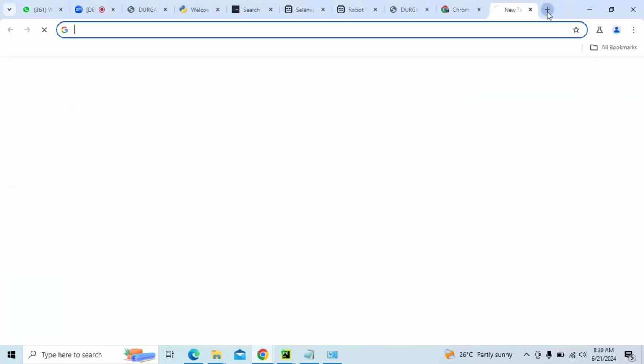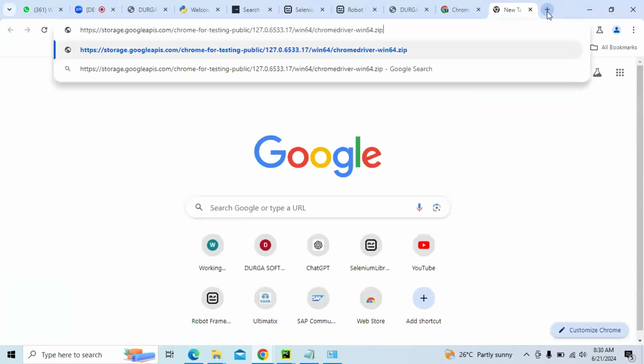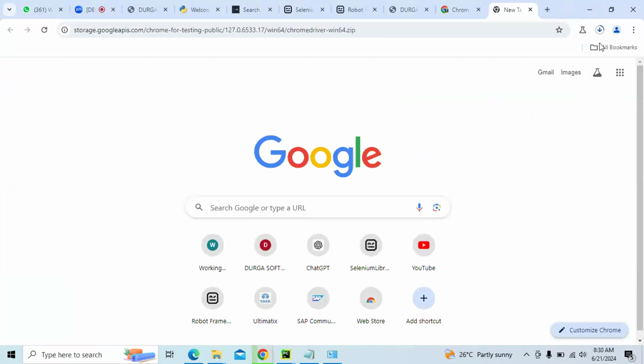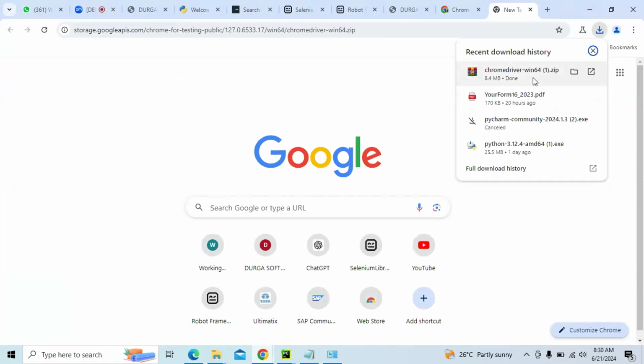It will be downloaded, and I need to store that in some folder. So this is the version. You see, right? This Chrome driver zip will be downloaded.